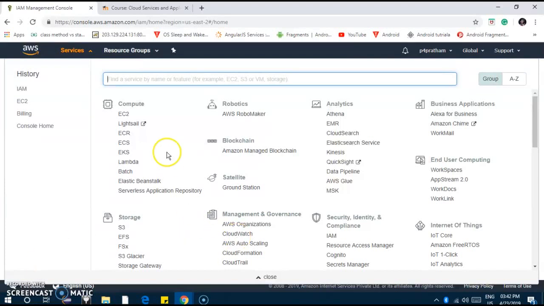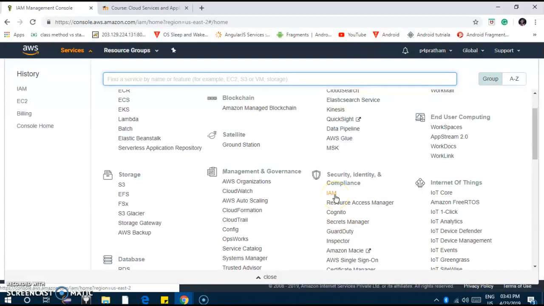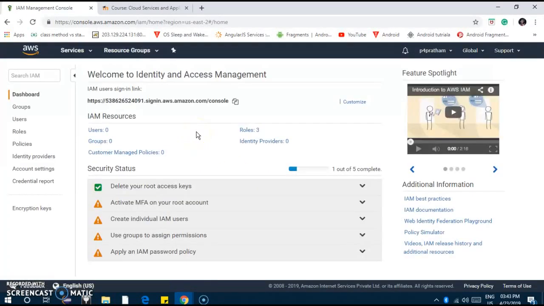For this, you have to go to the AWS account, go to the services, then click on IAM services, where we are going to create new users, groups, authentications, hands-on, and many more things you are going to know to secure your AWS account.